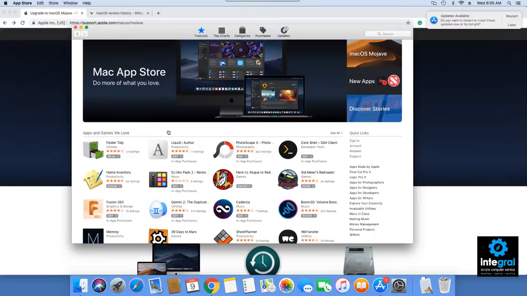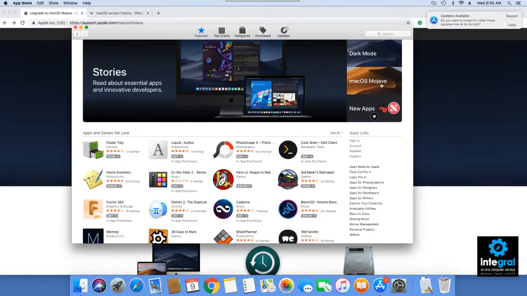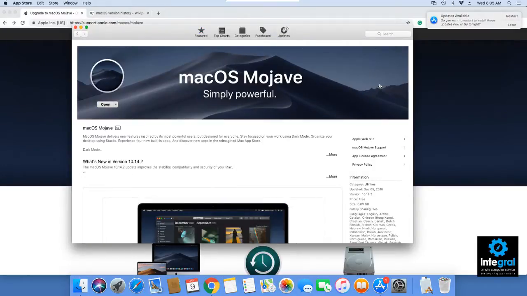Now, if I want to upgrade to Mojave, I click on featured again and go to Mojave. There are two versions of Mojave: dark mode, and just plain old Mojave. If I want to download Mojave, it normally will have an option to download, which I've already done, and it's ready to go where this button says open. Once it's downloaded, you can click open, and then it'll start the Mojave update.